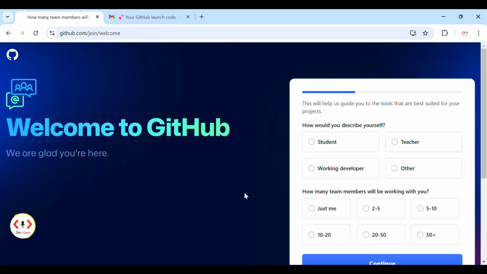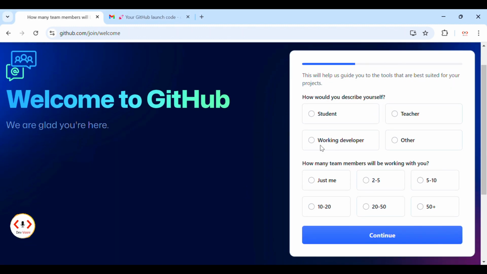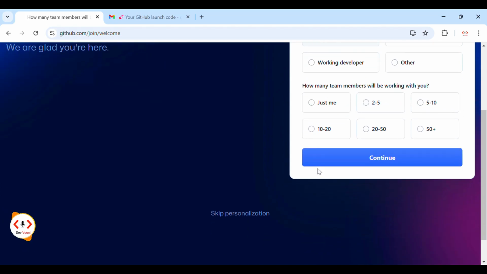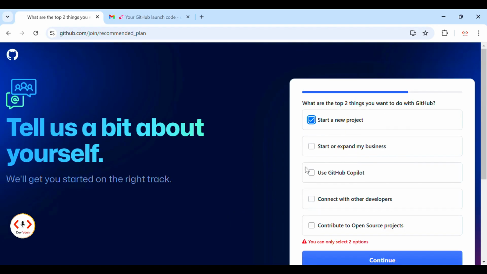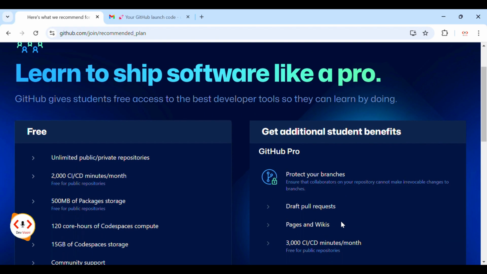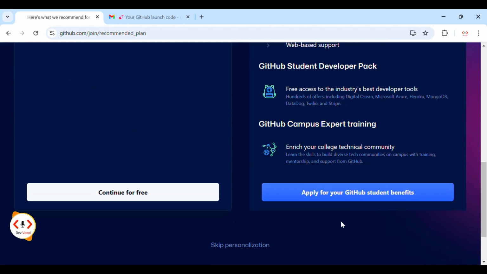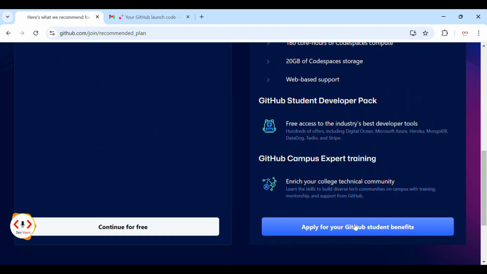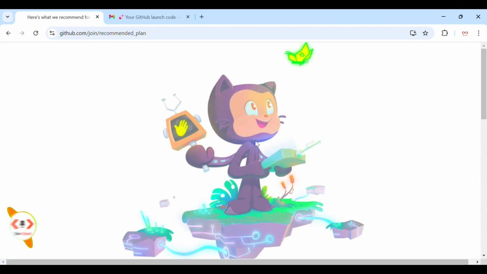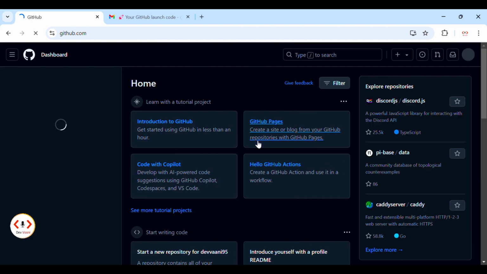Now GitHub will ask a few questions. Describe yourself. How many team members will be working with you? Select any answers you prefer. There are no wrong choices here. Finally, you'll choose between two options, free account or student benefits if you're eligible. I'll go with the free plan for now. And congratulations, your GitHub account is officially set up.